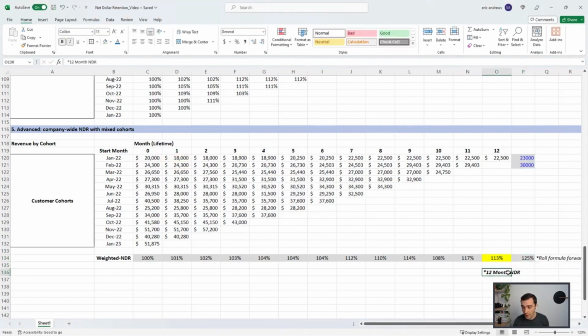So if you do this, you would continuously get a 12-month net dollar retention, and you can just drag this formula forward and just make sure that every month where you sum up the recurring revenue, you divide it by the total recurring revenue from those cohorts from 12 months before. And that gets you an overall top-down company net dollar retention that you can use through longer periods of time.